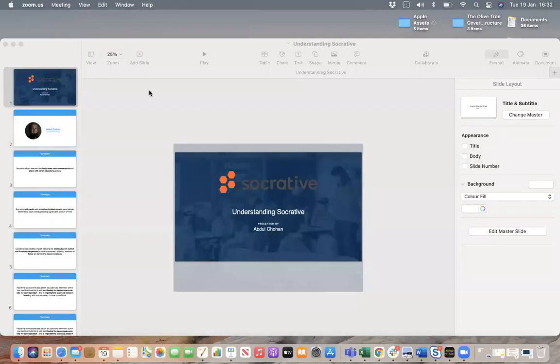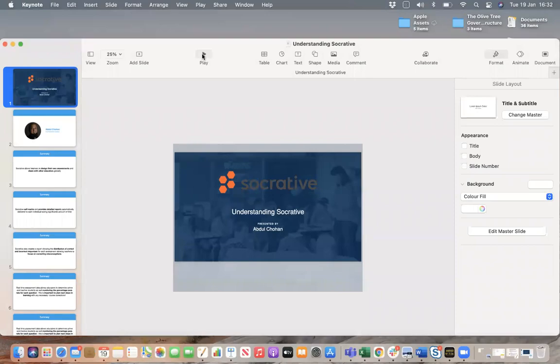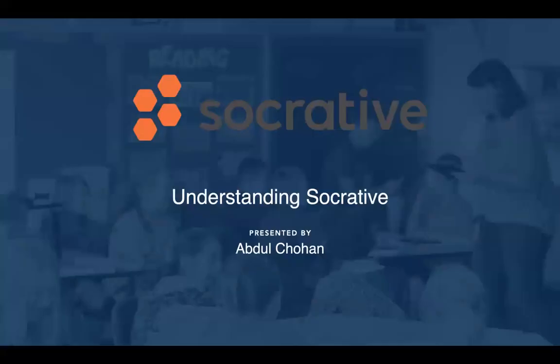So let me just share my screen with you first. Here we are. I won't be on slides for very long because this is more of a hands-on demo, and I want to make sure that people understand the different features that Socrative brings to the table and the possibilities with Socrative as well.